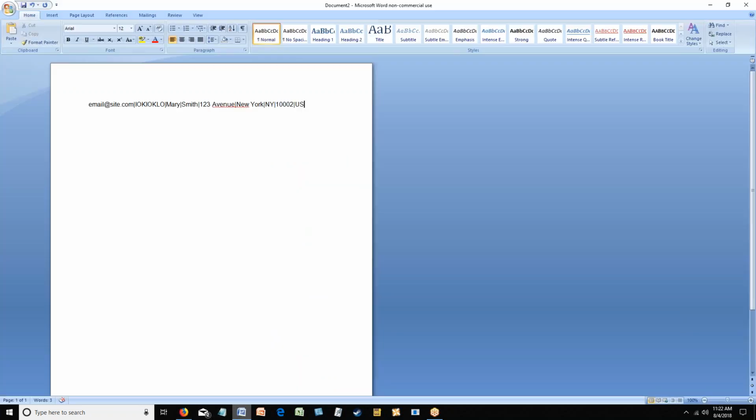And here's an example of a record that you might want to copy and paste in there. So you have the email address first, you have the pipe symbol, you have the password, a pipe symbol, first name, pipe symbol, last name, pipe symbol, the street address, pipe symbol, the city, pipe symbol, the state, just the abbreviation for the state, pipe symbol, the zip code, pipe symbol, and the country.